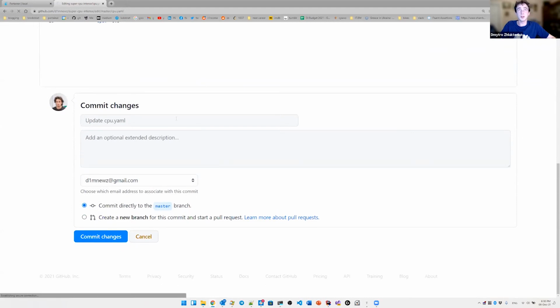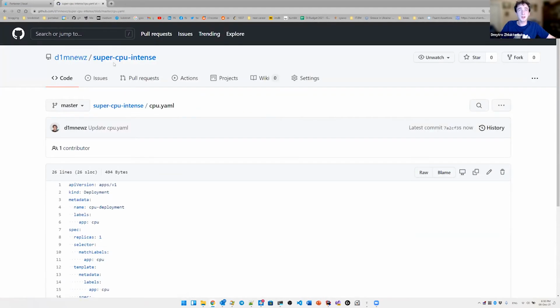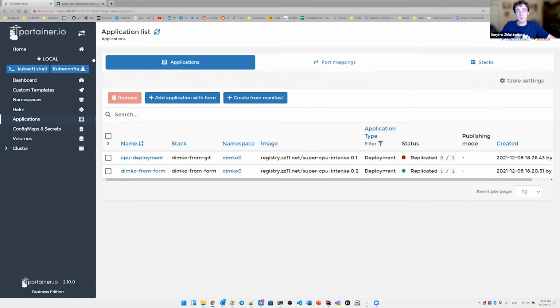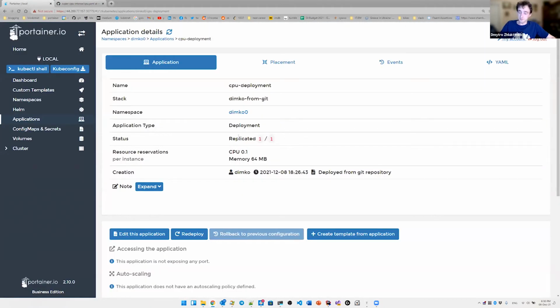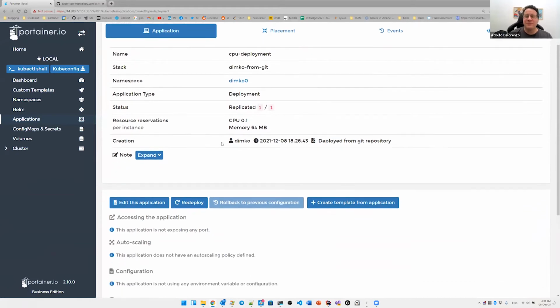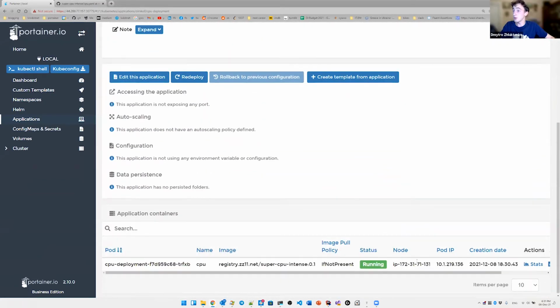Updating the CPU YAML. And as we updated, our deployment will pick it up. And it worked. I think it's already done, right? Yeah, it already picked up the changes in your Git YAML manifest, and it deployed it accordingly. Well done. How cool. Yes. Oh yeah, and it's deployed.